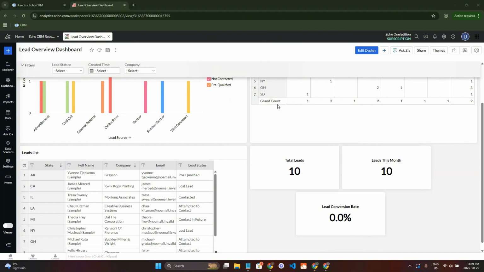Fantastic. Now we're pretty much set up. But now we want people to see these reports and these dashboards. So if we go to Share in the top corner here, we can share this entire dashboard, and we have a few different options to do so.